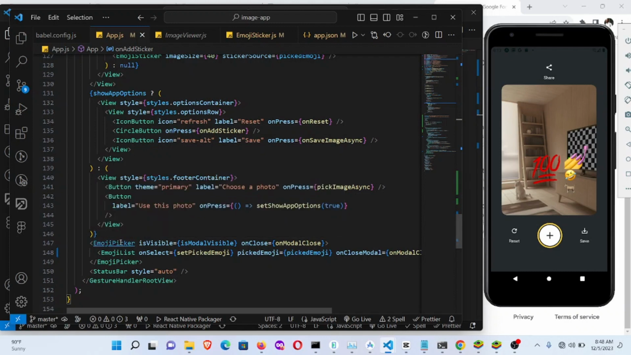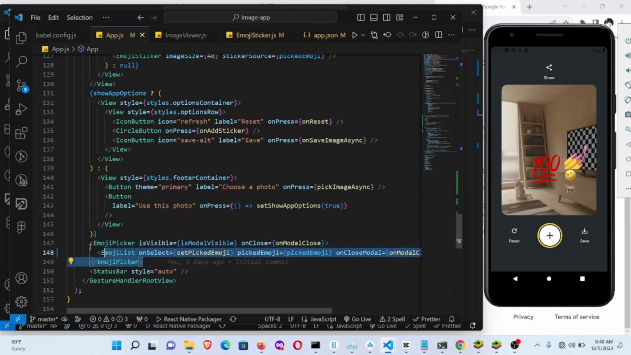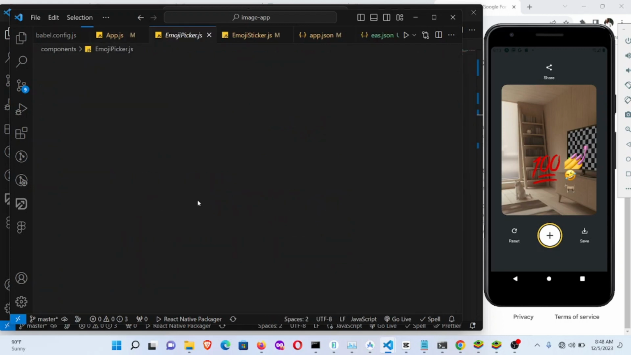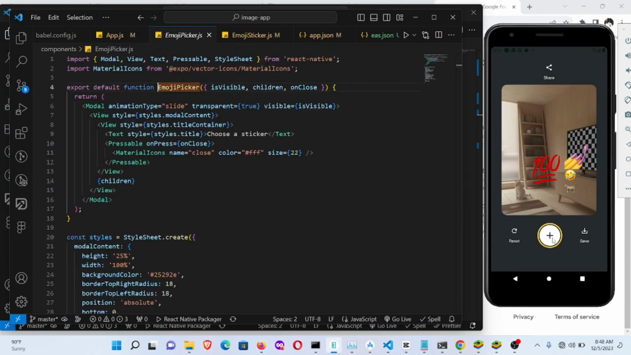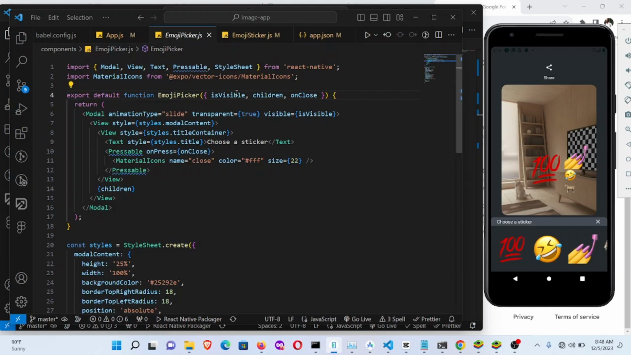So this particular modal right here, let me highlight that. Okay, so when you click on it, let's tap on this and see what happens. So you can see this guy now just appears at the bottom. Now this is what happens. This has the isVisible property, and then this is the wrapper for the sticker. Then we have the onClose function. Right, so you can see "choose a sticker". So this is a wrapper.